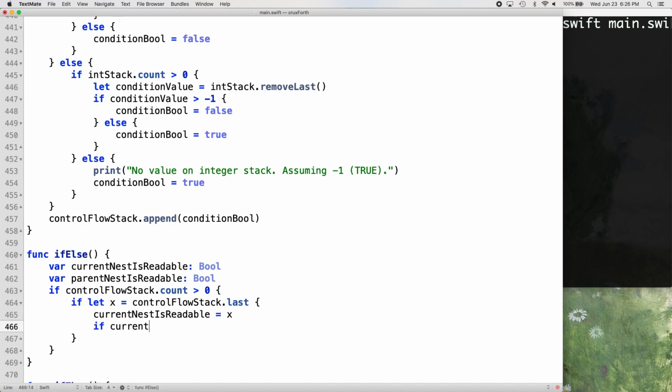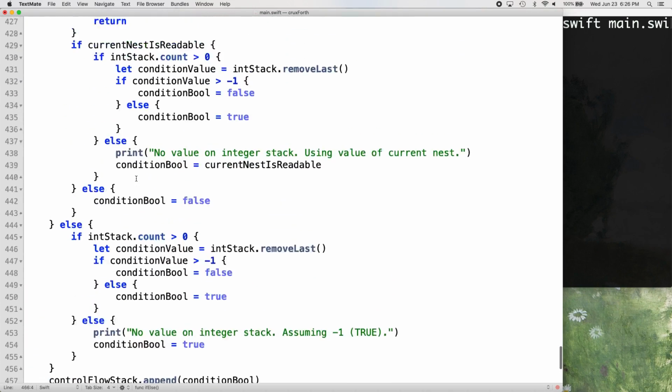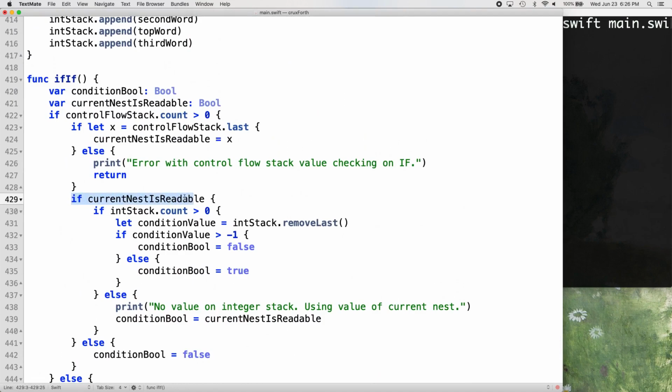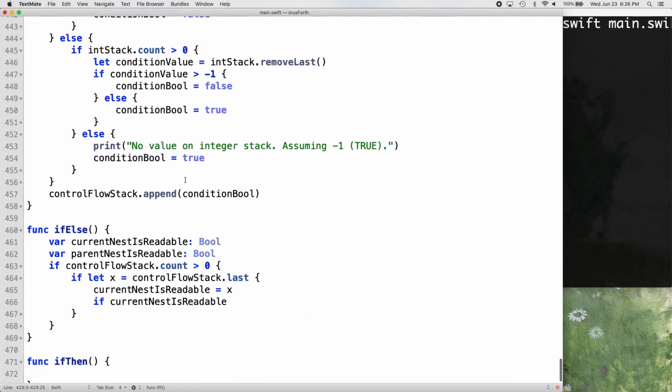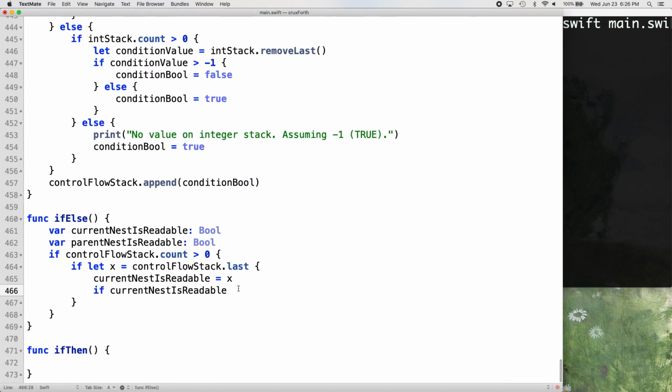If current nest is readable, and notice this is a little bit different than how I did it up above. I put this outside of this control flow stack optional unwrapping, but in here I'm just doing it there. You can do it either way, really. So if current nest is readable, then everything from else to then is not readable, right? So if that if condition was true, then as soon as we get to that else, everything from else until the end of that if condition, that then, we don't want to read any of that.